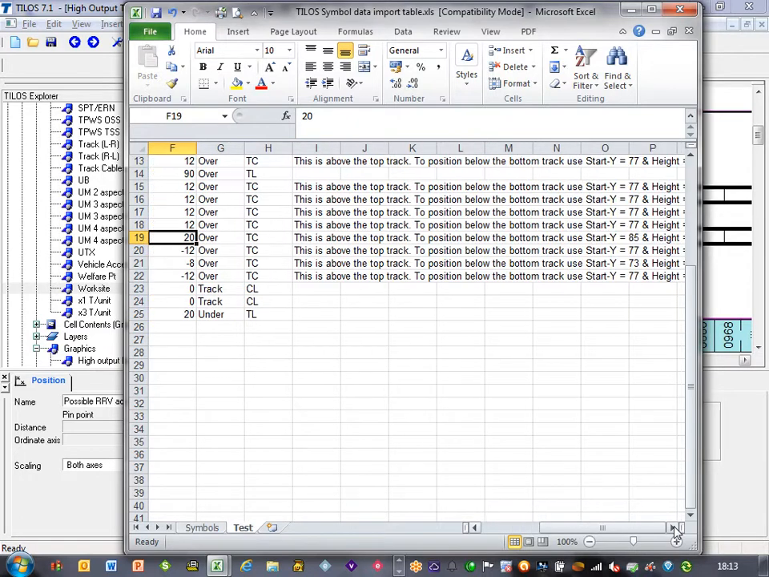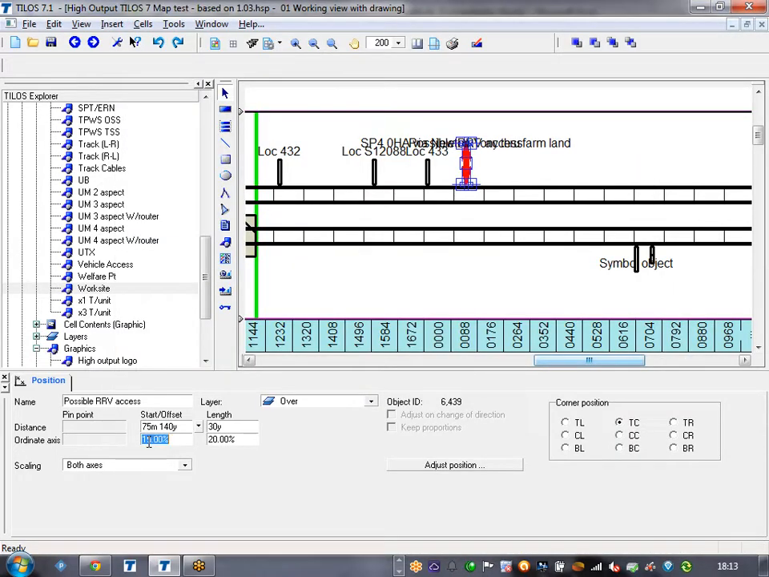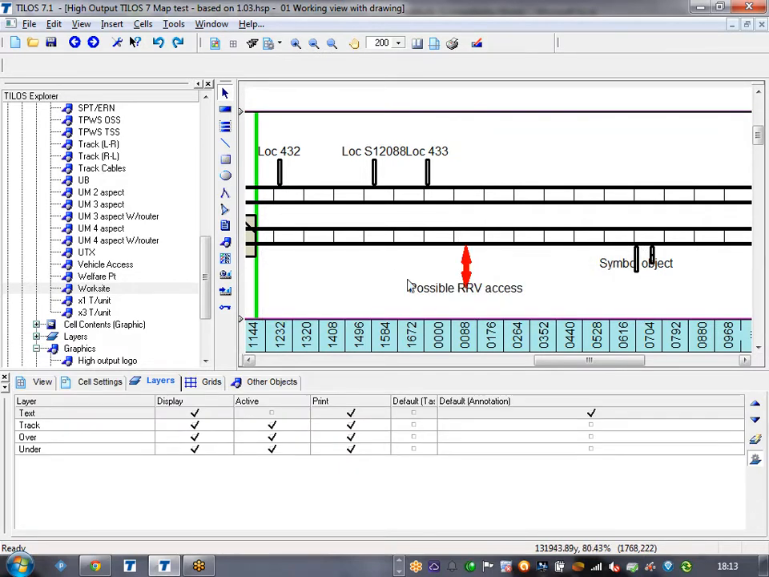I've provided some information that on this row here it says that this is above the top of the track. If you want to position it below the track, use y equals 85 and the height is minus 20. So if we were to say that this was at 85, that puts it at the bottom, and the length is minus 20, it'll flip it upside down and you'll see it at the right place. This was a duplicate, so we could get rid of that. So that's how we edit those bits of information.